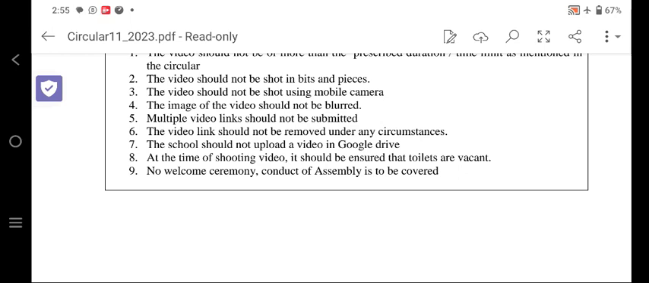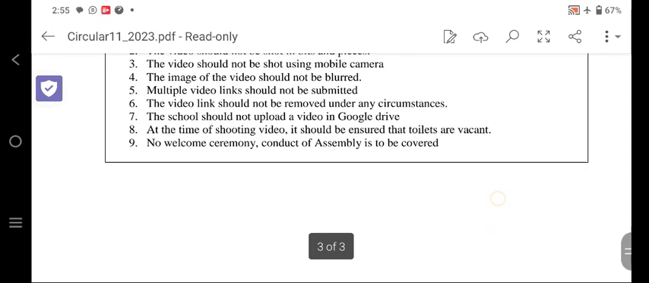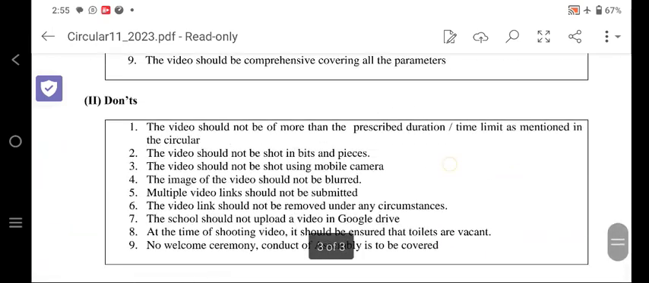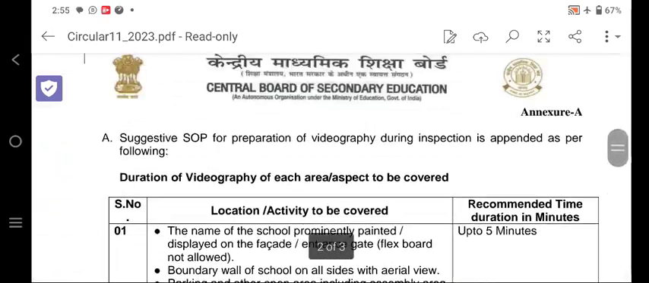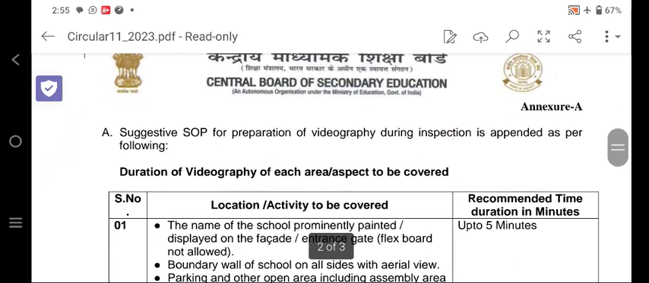At the time of shooting the video, it should be ensured that the toilets are vacant. No students will be there. No welcome ceremony or conduct of assembly is to be covered. The SOP of the videography is very important for those schools going for the fresh affiliation, or those going for the upgradation to senior secondary.